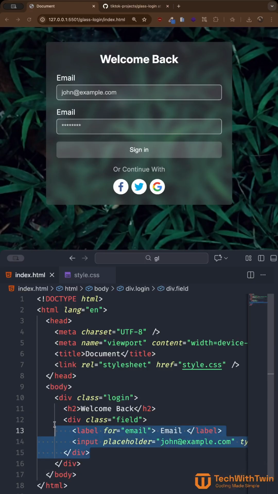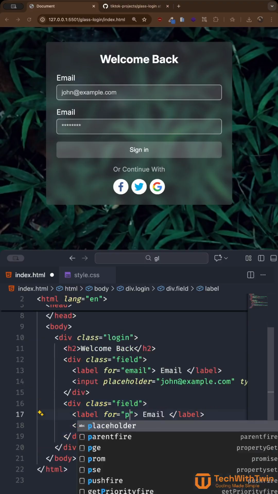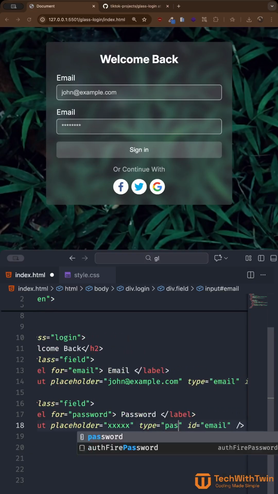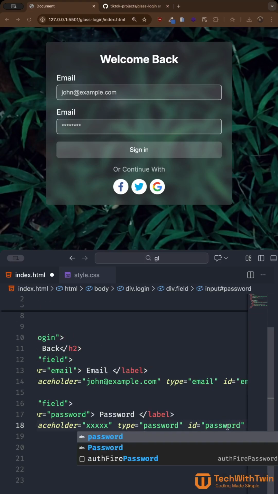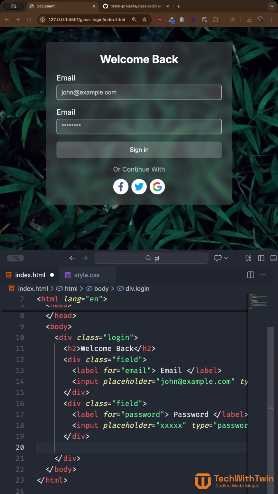Since we have two fields, I'm just going to copy this down. And then this one will be password. Let's change the label to password, and also change the placeholder to, let's use, I don't know, something that works. And then here we can say password, and here we can say password. This one also has to match the for in the label. Finally, let's add a button.